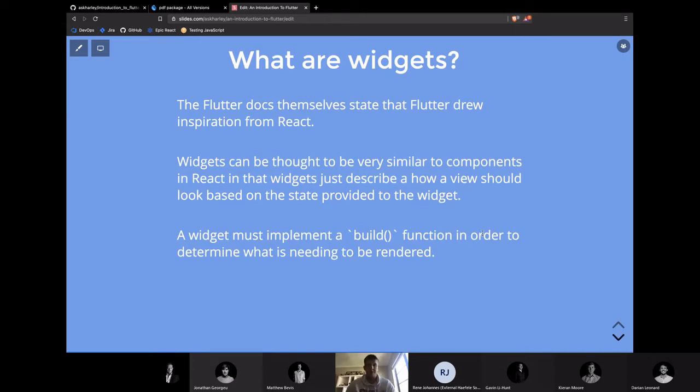So Flutter themselves state that Flutter drew a lot of inspiration from React while they were creating it. React has components and a component tree and all of that. Flutter has widgets and a widget tree. I don't know why they chose to use the term widgets. It would have been simple if all these frameworks just had the same terminologies, but you know, everyone wants to be a snowflake.